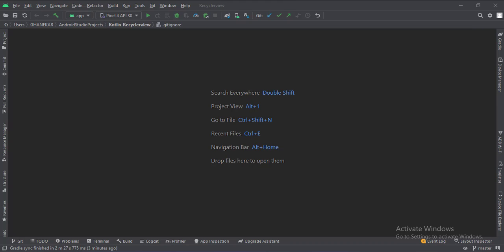Let's start. Today we will see how to implement a recycler view in the Kotlin Android. Let's see the project structure.